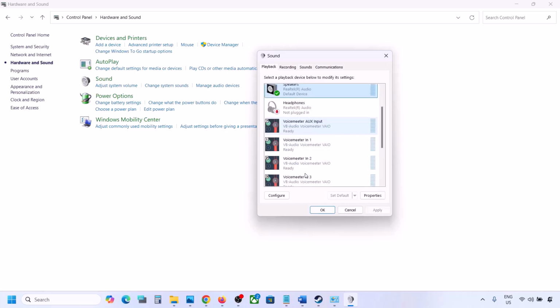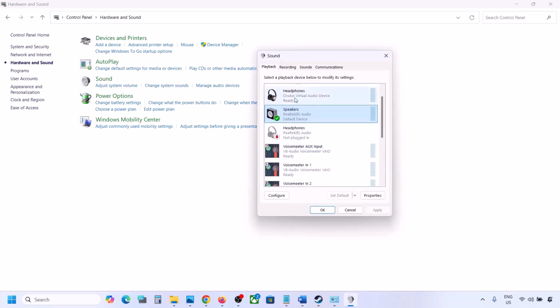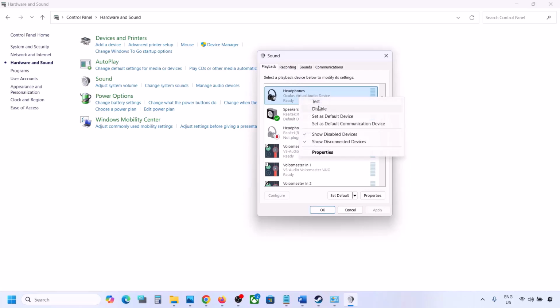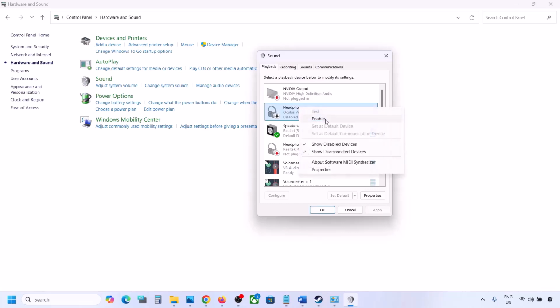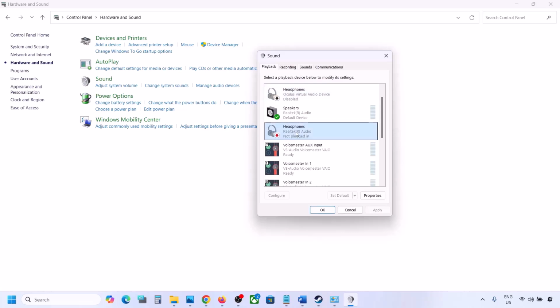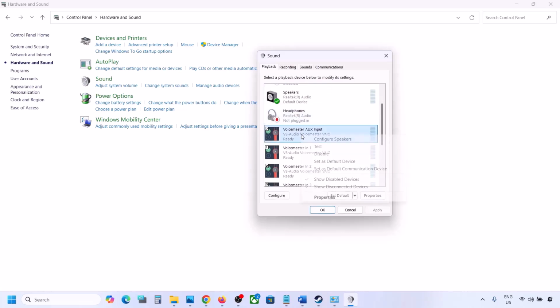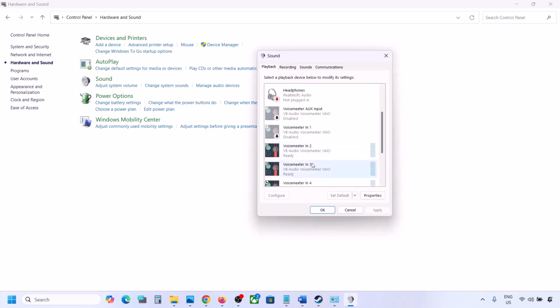The rest you can disable. In my case here, you can see this headphone Oculus, so I will just make a right click and disable it. I'm not using it, so you can always enable whenever you want to enable. You can simply make a right click and enable it, but while playing the game, if you want, you can disable it. So I'm not using this headphone, I'm not using voice meter, so I will disable everything. So disable audio devices which you're not using.